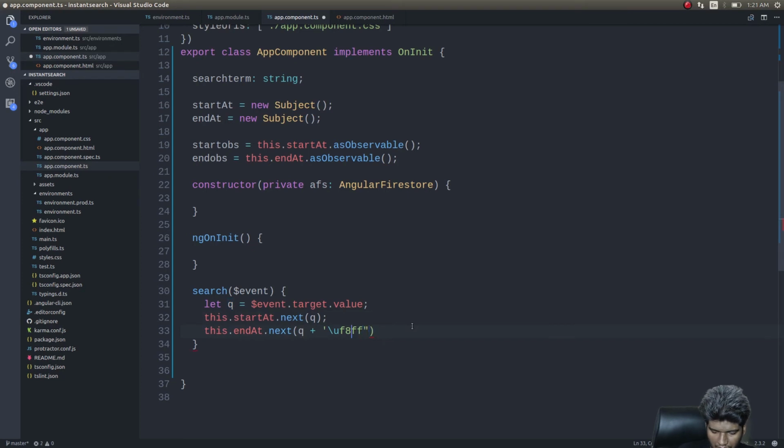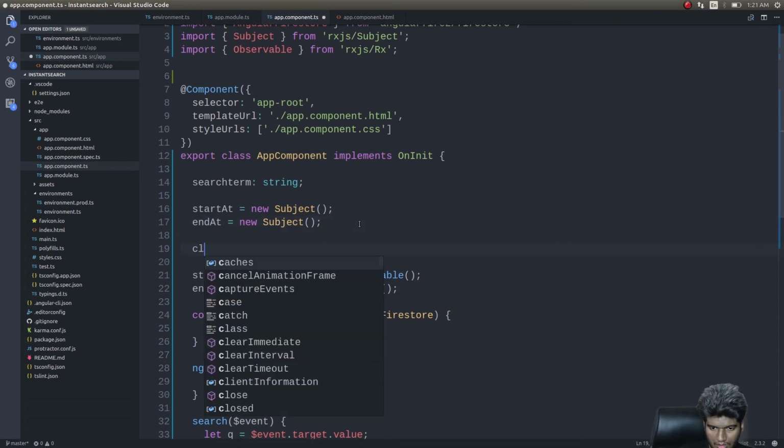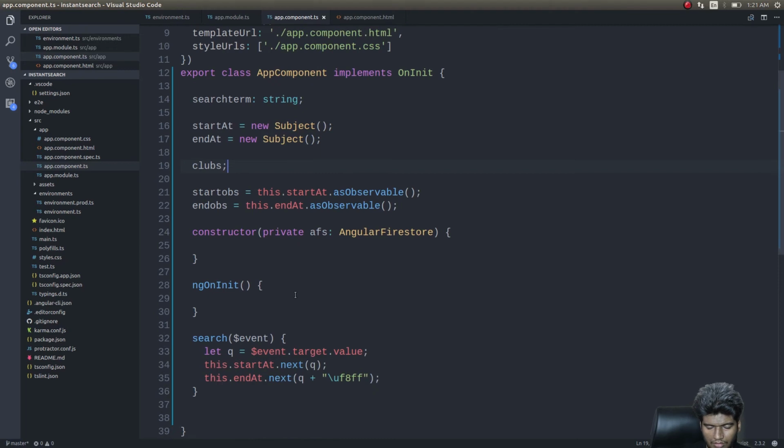I'll close it here. I'll close this here as well. And now that we have it, we'll have something called clubs. Clubs will be set first upon init. Now I need to pass these two and make a query, right?